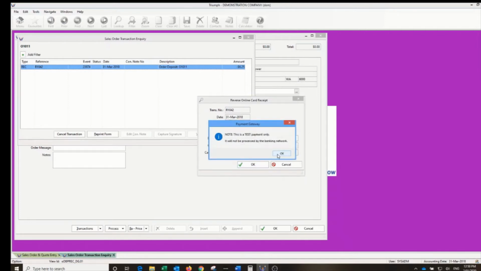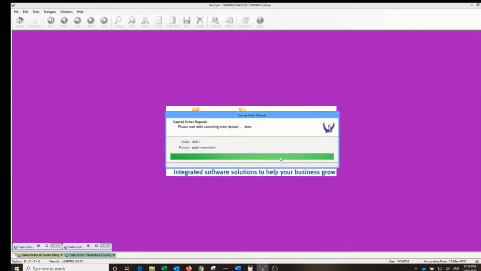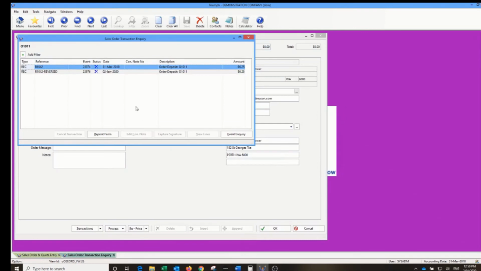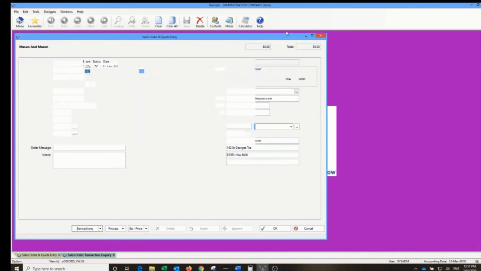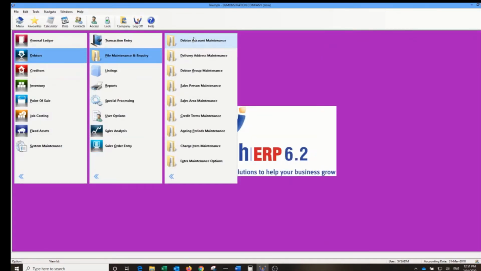And again, it's just giving me a message there saying this is a test payment only. On your system, you'll get a different message to that, but it's actually going to go and cancel that order deposit. And you can see there that we have it going in and then coming out again. What we might do as well is just go have a look at their debtor account.